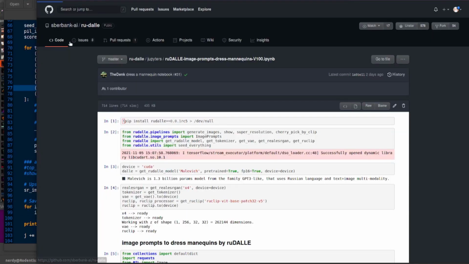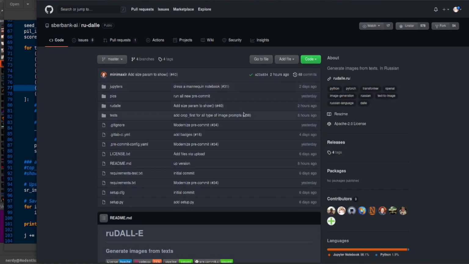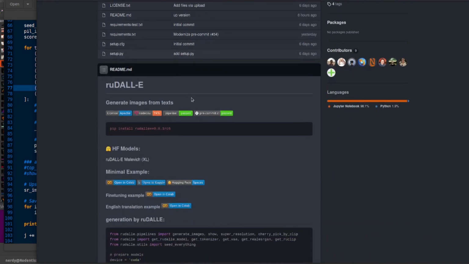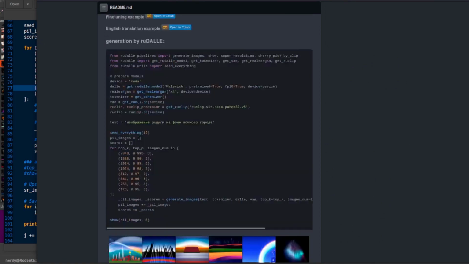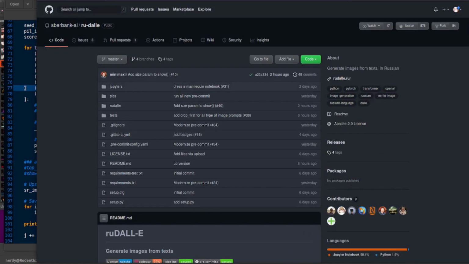It's fully being updated every hour. 2 hours ago there. You can generate images from text. You've got text prompts, and they all look absolutely stunning. I can say that. So there you go. ruDALL-E, completely fantastic. Go and have a play with it now.